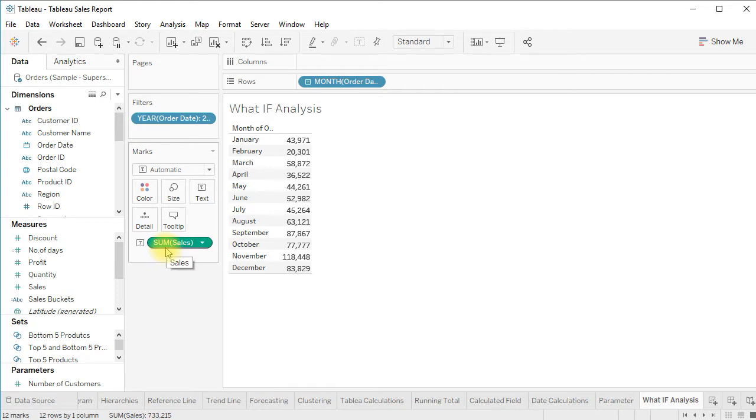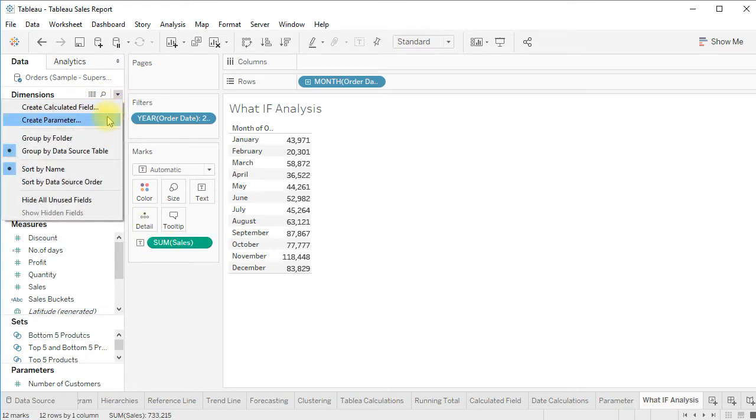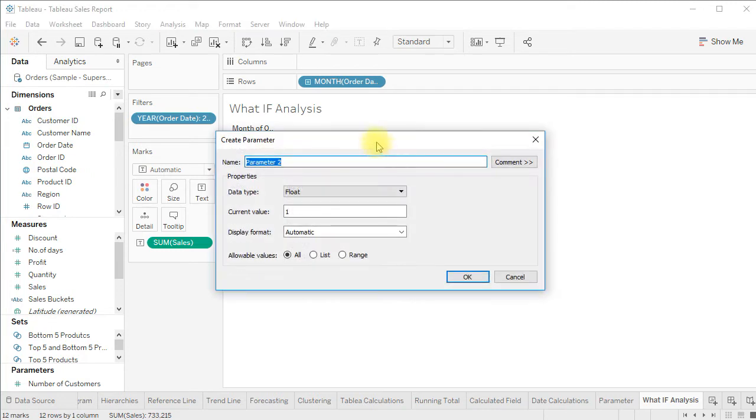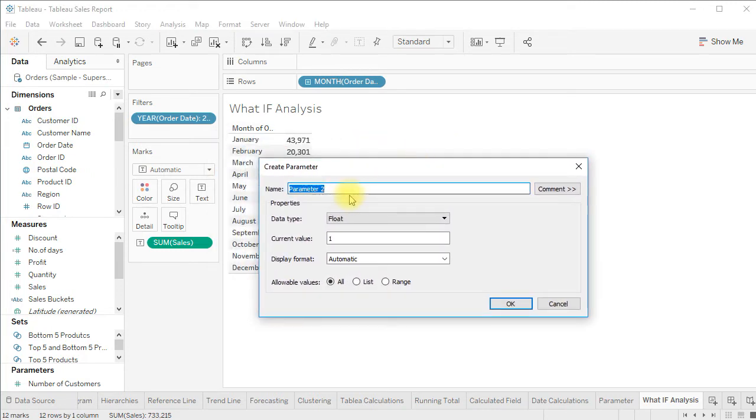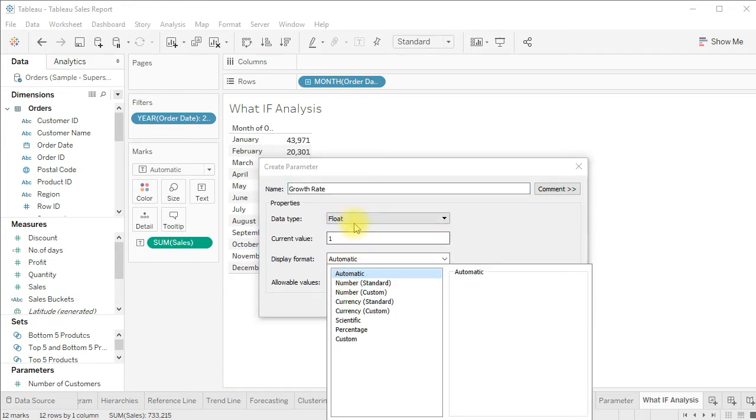Now to create two parameter controls, first we'll click on this drop down and create a parameter. Left click on this, and the program will open a dialog box. Name of this parameter, let's give growth rate, where the user will pass values in decimal, because when we talk about percentages they are in decimal, right? For example, 1% in decimal is 0.01, correct? 10% is 0.1, and we'll format this decimal into percentage. So let's select percentage here.